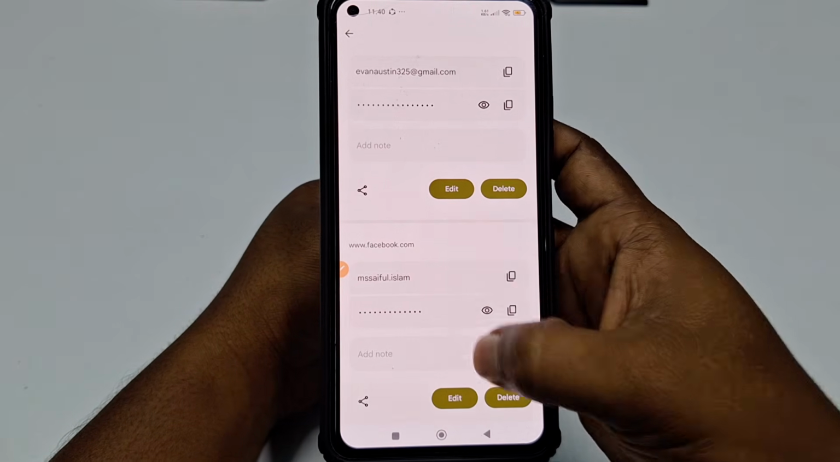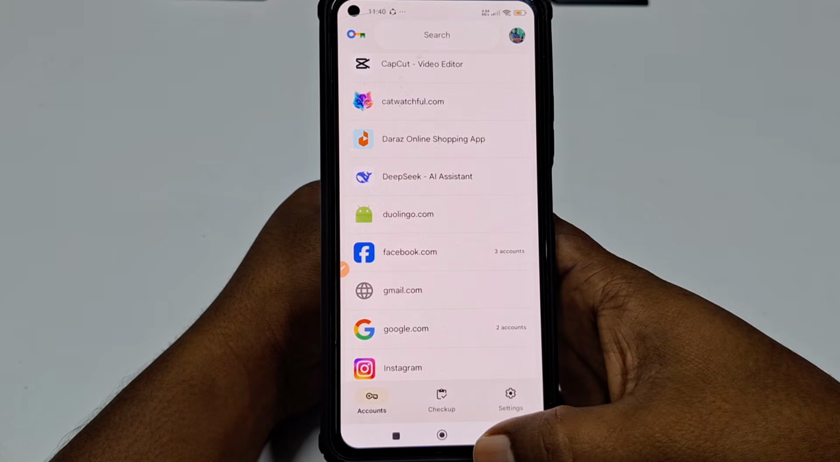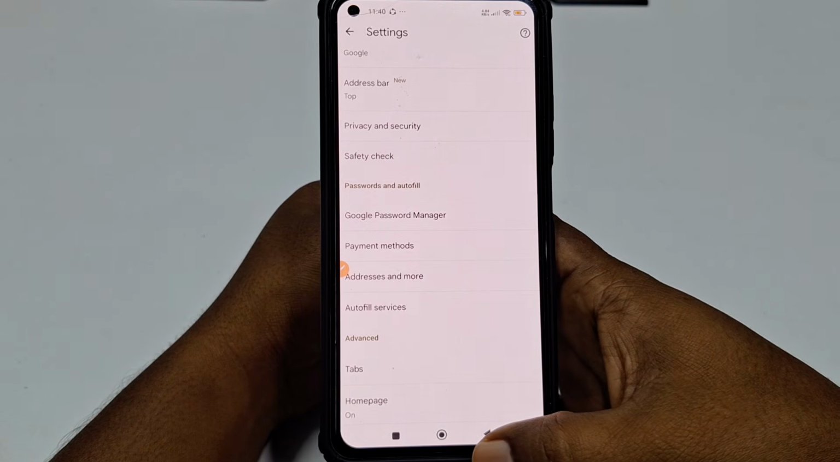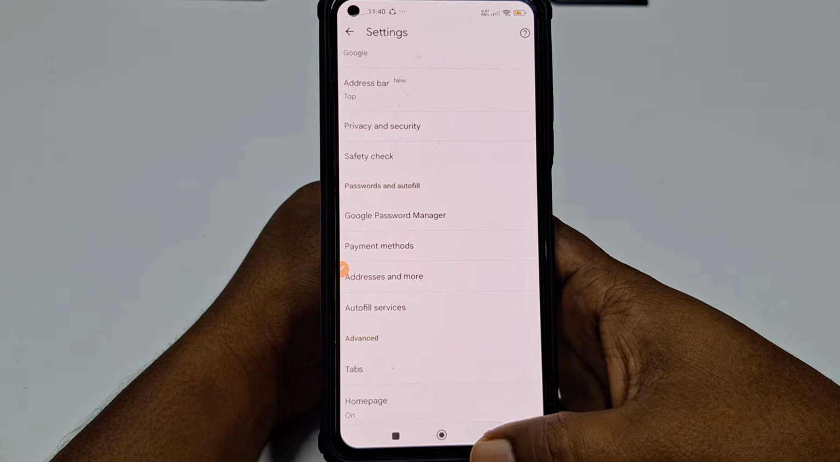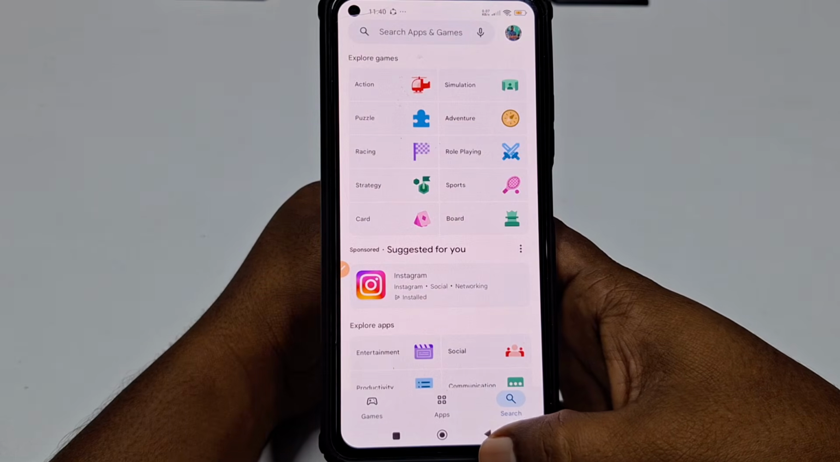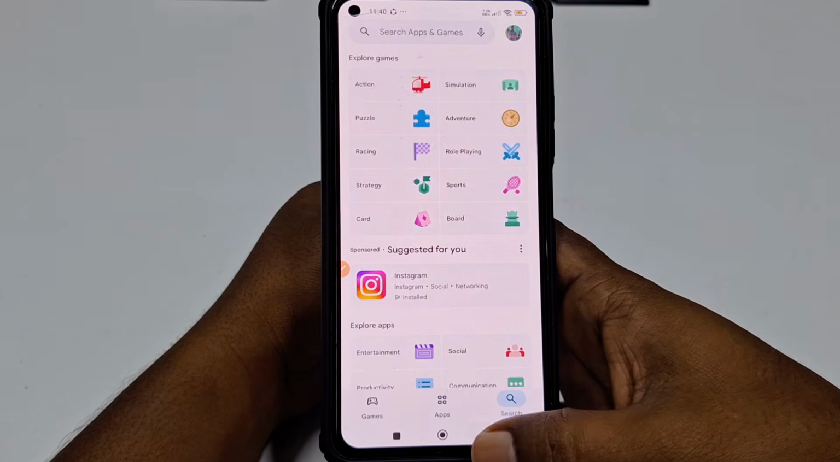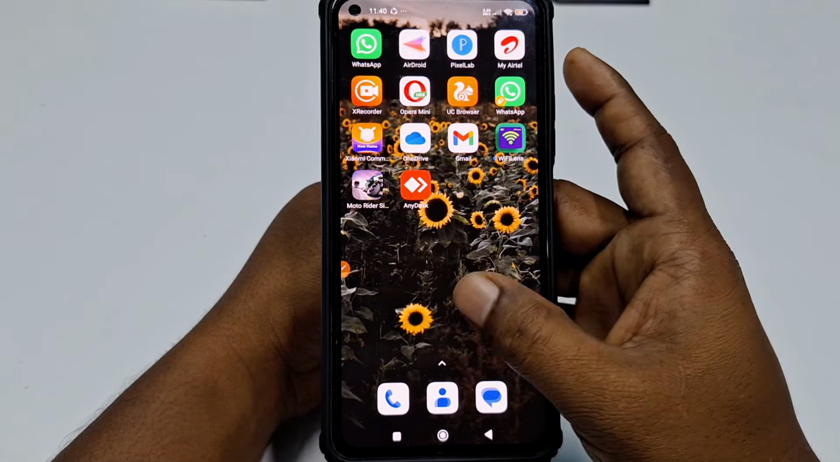Okay, so that's it guys. So by these two kinds of easiest process, you can find out your connected Facebook account password by using your mobile phone. So thank you so much for watching this video, and if you face any kinds of problem, then please let me know. I'll try my best to help you. Thanks.